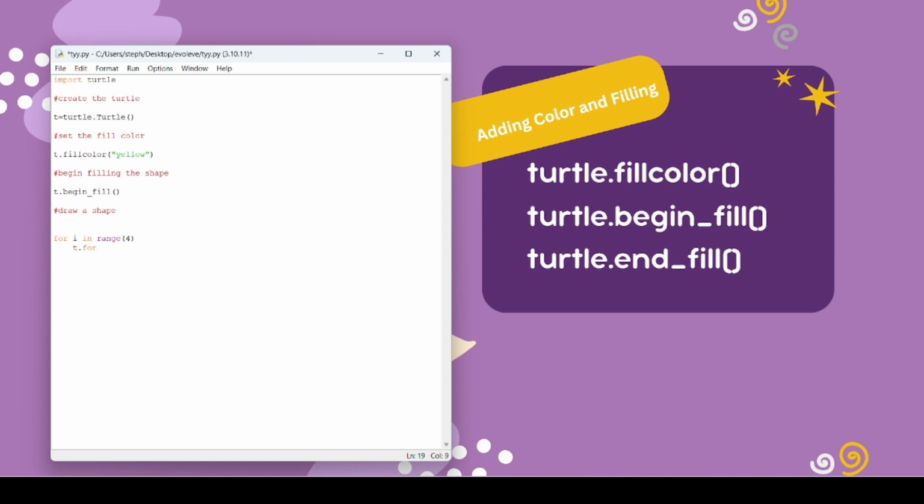T dot forward of 100. T dot left of 90. Next we need to end the filling. T dot end underscore fill of.